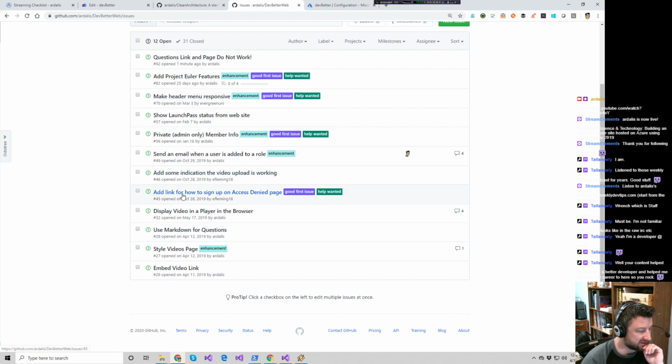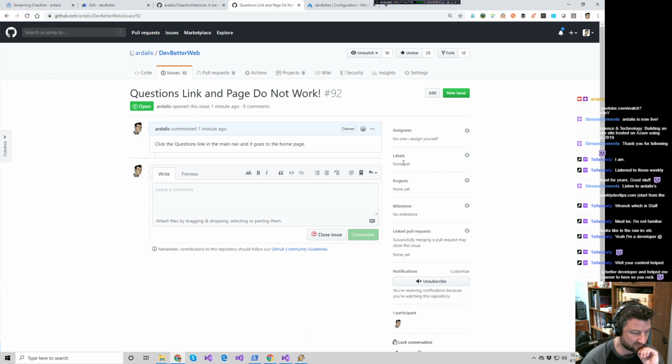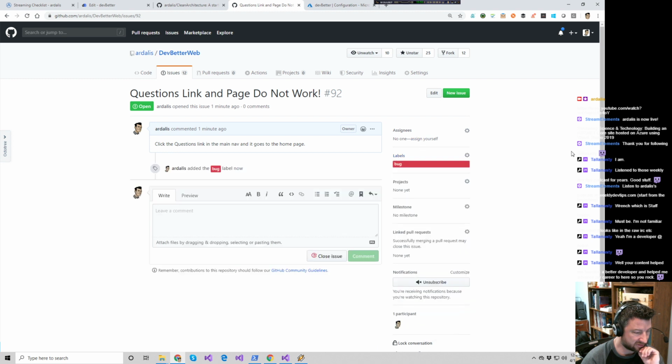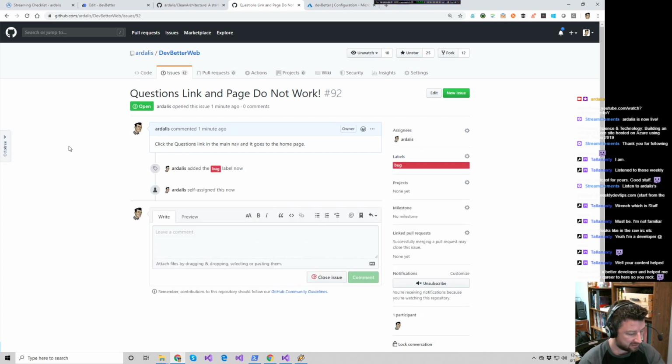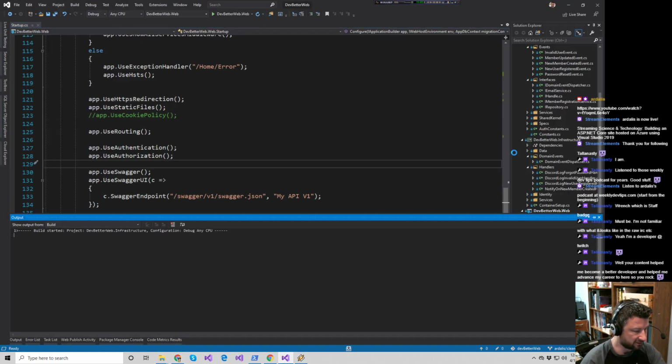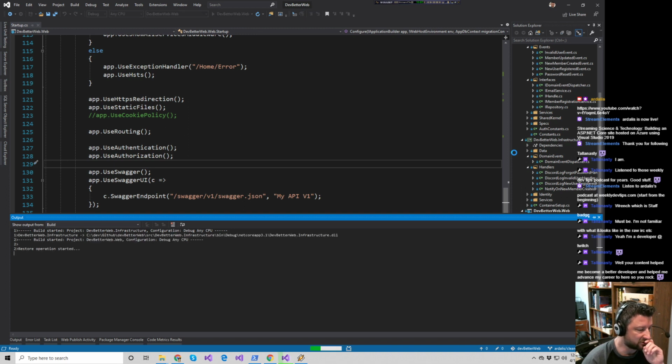This one would be pretty easy, but this one's actually a bug. So let's go in and fix this thing right here that I just discovered. So label, let's say that's a bug. Assign myself. We're going to work on this right now. Alright, so in my cleanup branch, which is now my bug fix branch, let's run this thing locally. Let's see if we get the same issue locally.